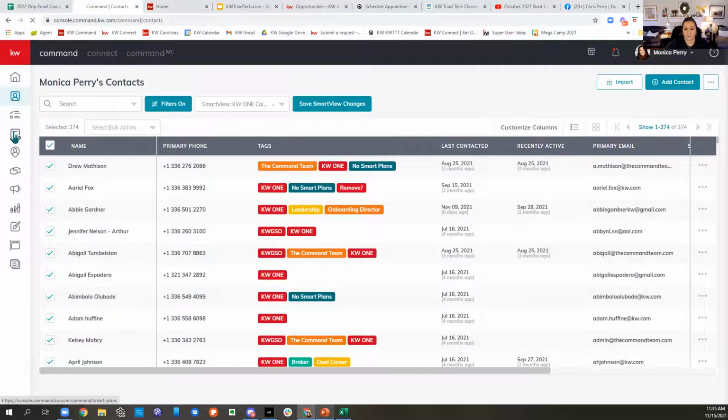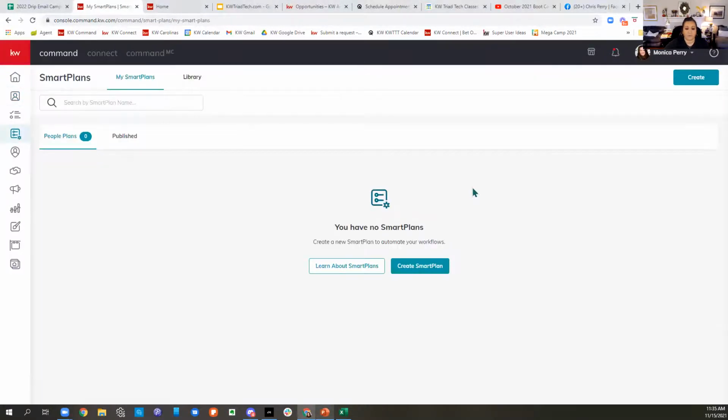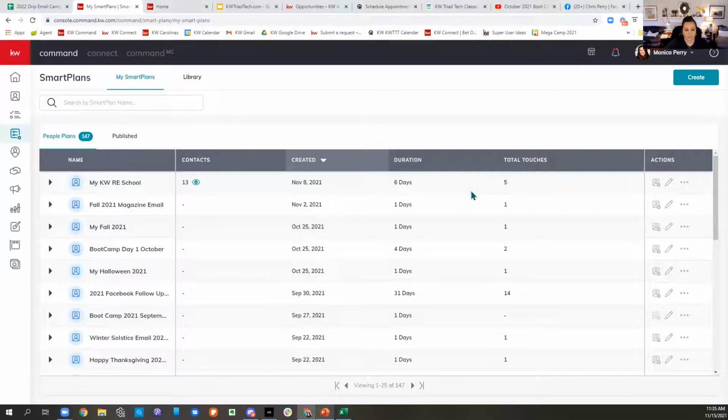So the main smart plan that I want you all to focus on during the beginnings of your Command journey is the monthly neighborhood nurture and the birthday smart plan. These are both very simple. They are set it and forget it type of smart plans, right? Which is what we're looking for. We're looking for mass touches that we can do with minimum effort on our part.